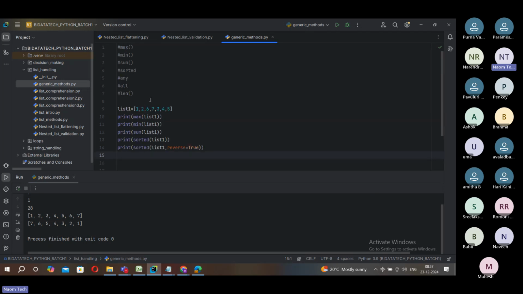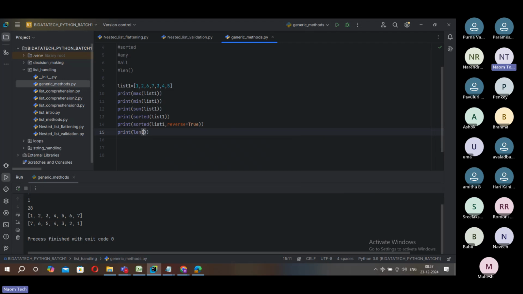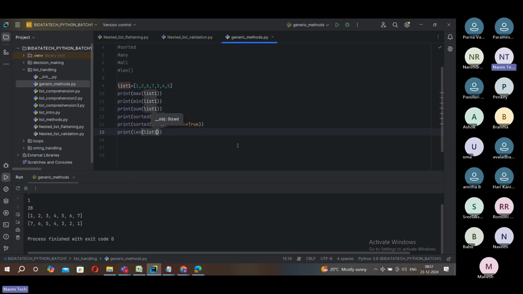Okay, so after that, how about length? Length is a very simple one, right? How do you apply length? Print of len of list one. This gives you the length of the list, and this is really useful when you are doing certain validations. Okay, data analysis. Length is a handy method. Right click and run this.